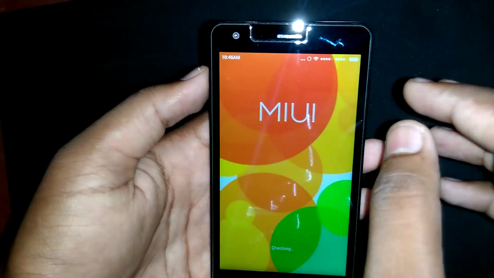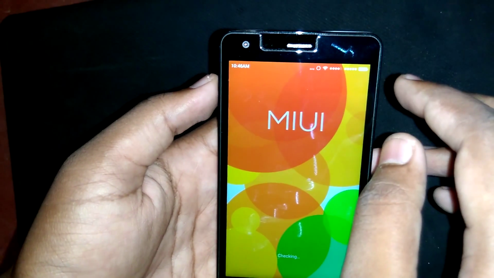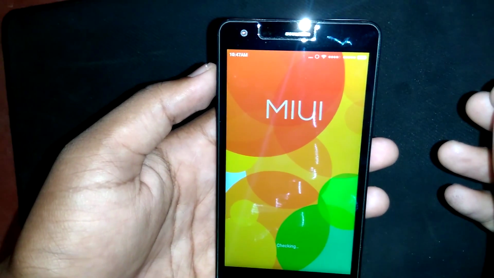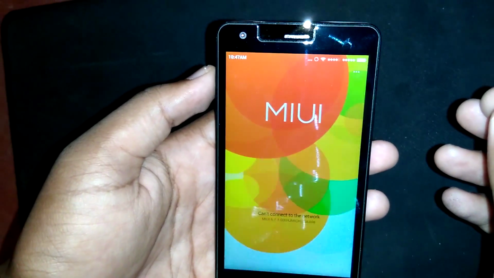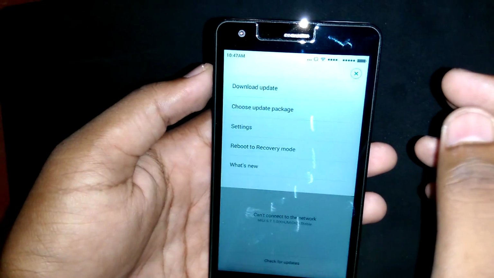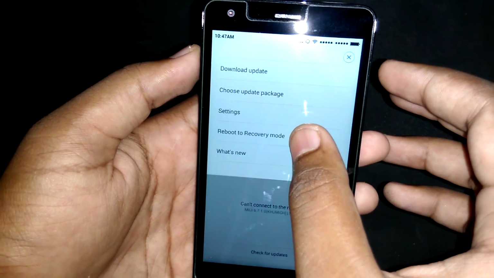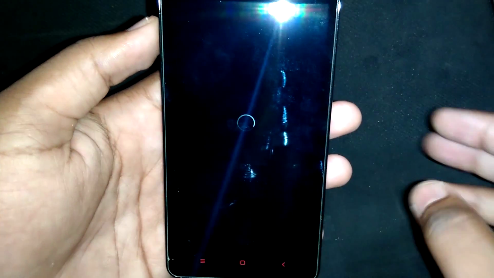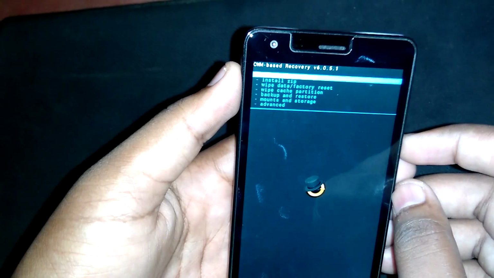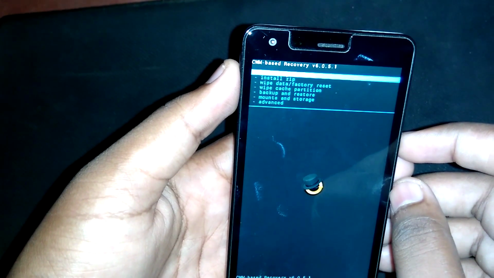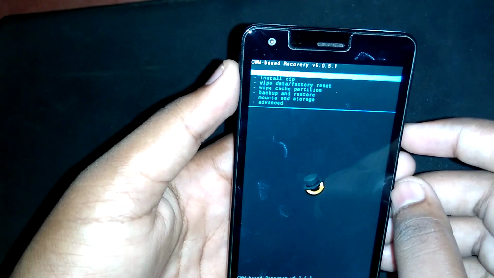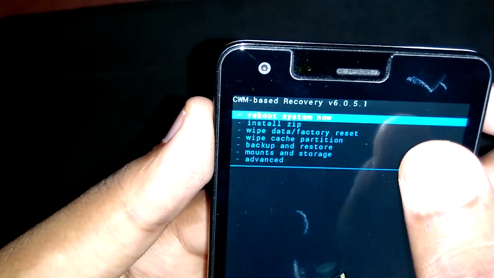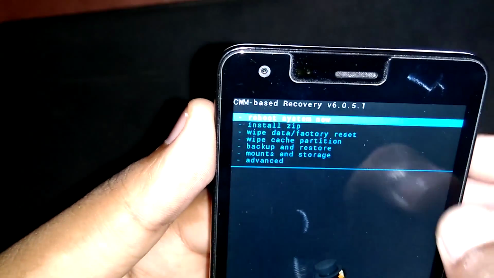So we need to go to the ClockWorkMod recovery. So open the updater app again, then go to the drop down menu and then reboot to recovery mode. Reboot now. Okay. So alright guys, we're here on the ClockWorkMod recovery right now, and there's the option to install zip right there, as you can see over there.